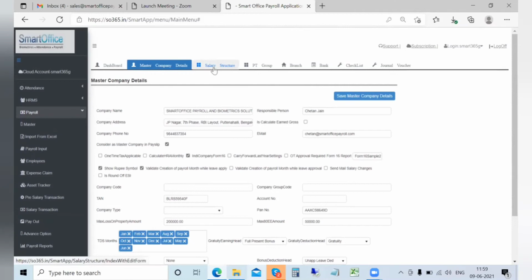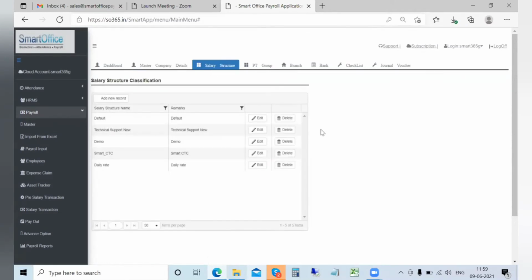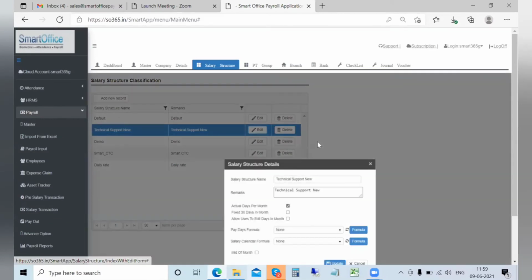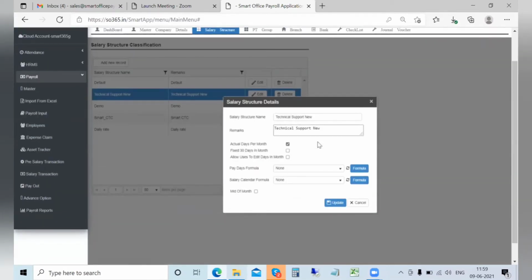Now, you can create multiple salary structures. One flexibility that is given here is you can have your own defined month pay days calculations and salary days calculation. I'll give a quick explanation on that. Salary calendar days would be your denominator against which you would divide the entire month salary, and pay days is the one for which you are paying the employee the salary for.